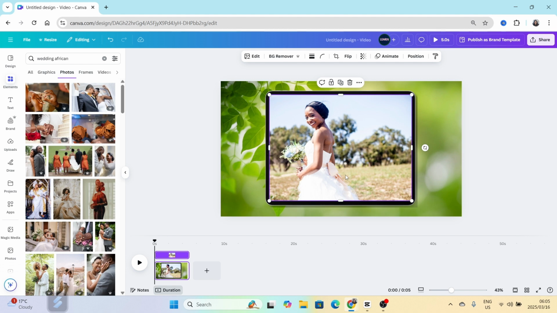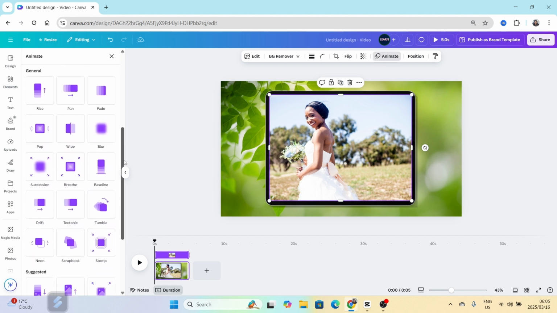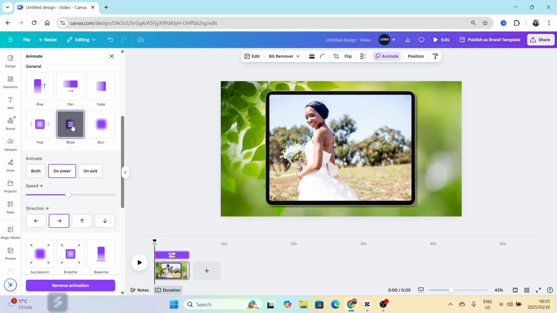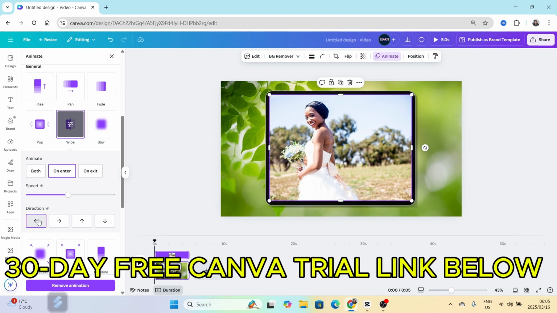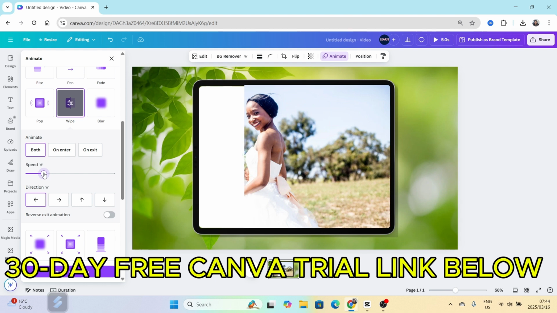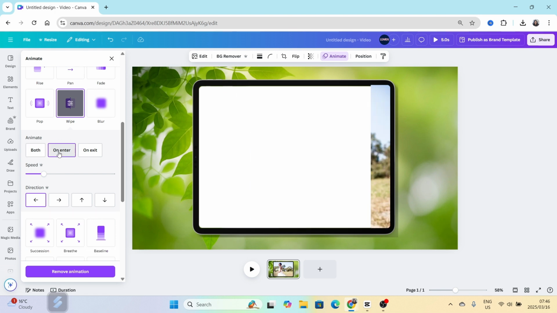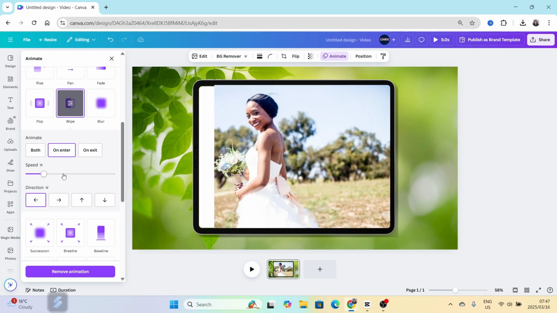You're going to select the image and click on animation and scroll down to wipe. And you want it to wipe the first direction, this direction. And then reduce your speed so that it's like 3/4 from the beginning. And then just make sure your setting is on enter, because you just want this animation when the image enters.